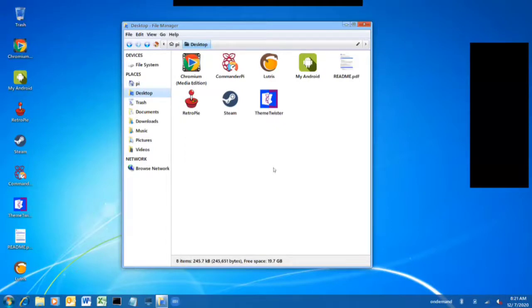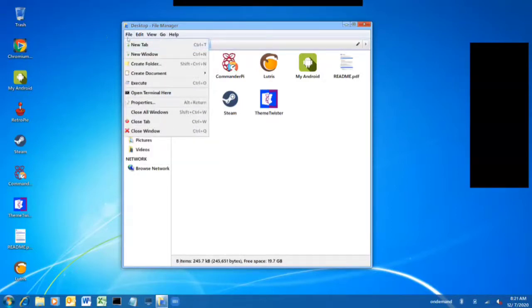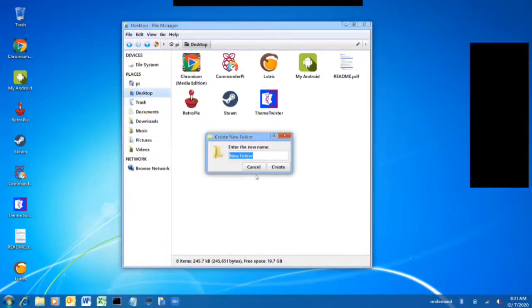So let's, for example, figure out how to create a folder, right? I want to create a new folder. If you want to create a new folder, you have to go to the file menu, click on the file menu and say create folder. And now we have to give a name for the folder. Okay, who wants to choose a name for the folder? Give me a name for the folder, any name.